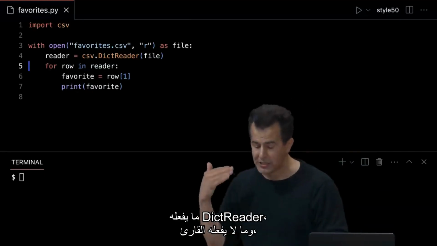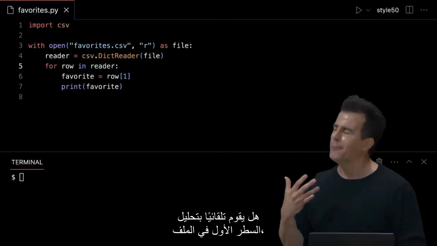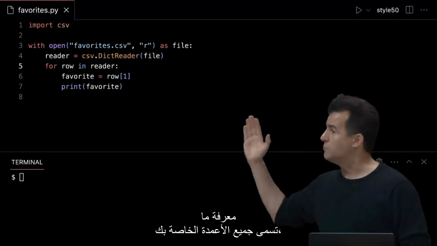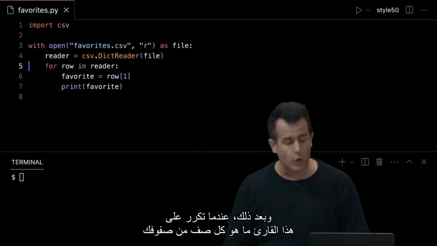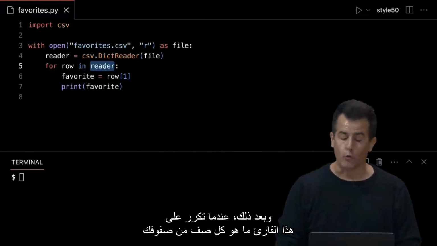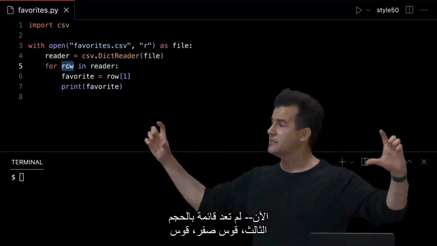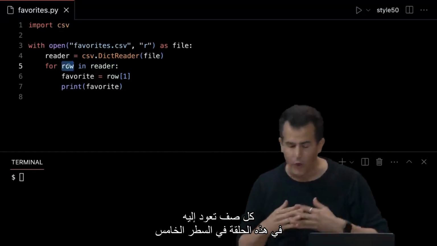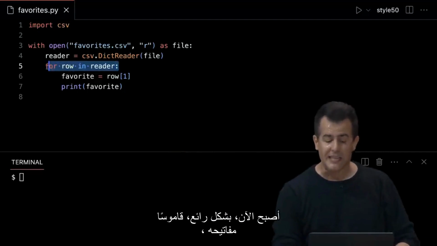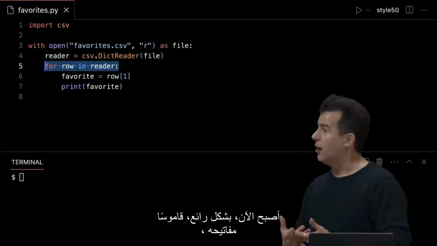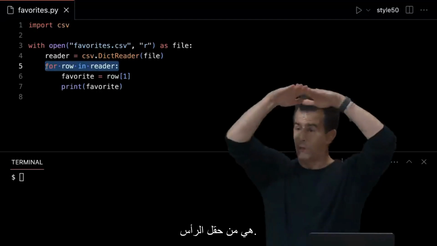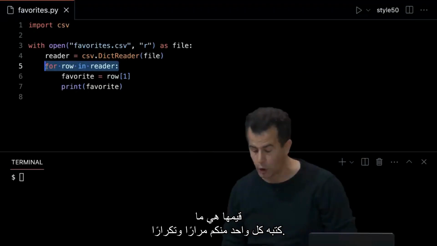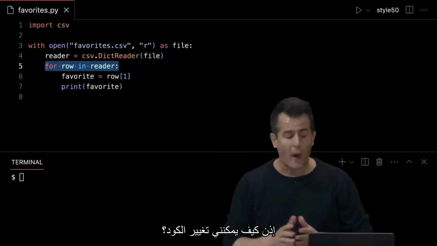What DictReader does, which reader does not, is it automatically analyzes that first line in the file, figures out what are all of your columns called, and thereafter, when you iterate over this reader, each of your rows is no longer a list of size 3, bracket 0, bracket 1, bracket 2. Each row that you get back in this loop on line 5 is now wonderfully a dictionary instead, the keys of which are from the header field, timestamp, language, problem, the values of which are whatever each of you typed in again and again. So how do I change the code?